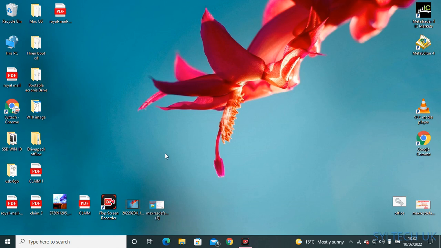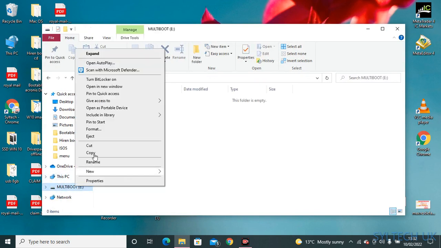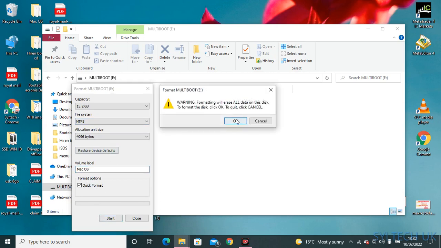So first of all, you need a 16 GB USB drive. So I've got a USB drive. I'm going to format it and make sure to select NTFS and change the name to macOS, quick format and start.